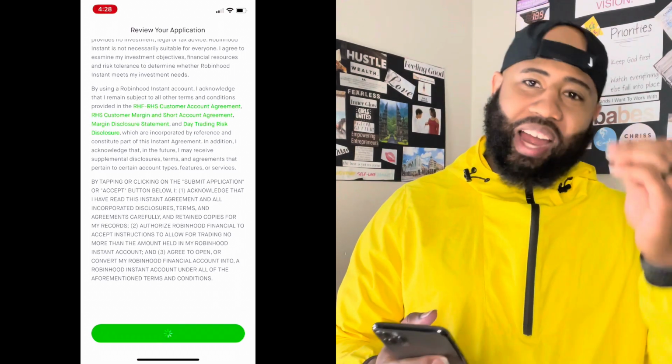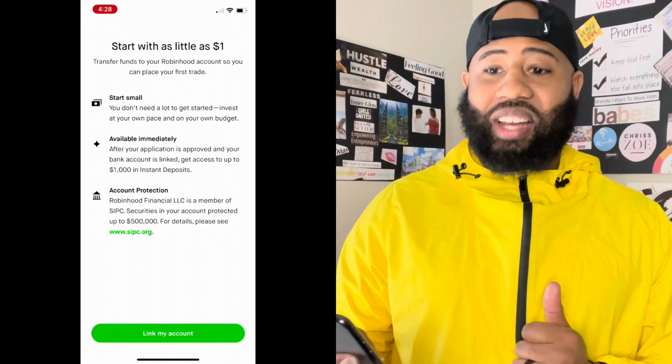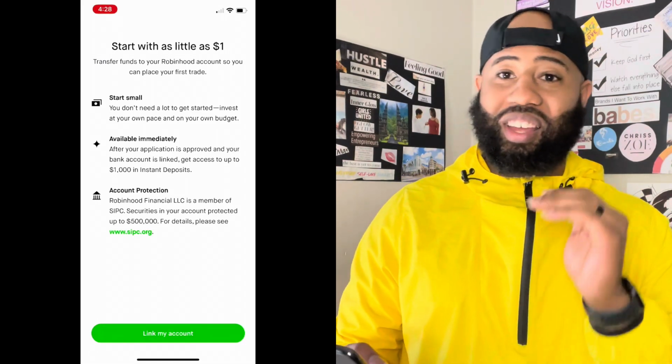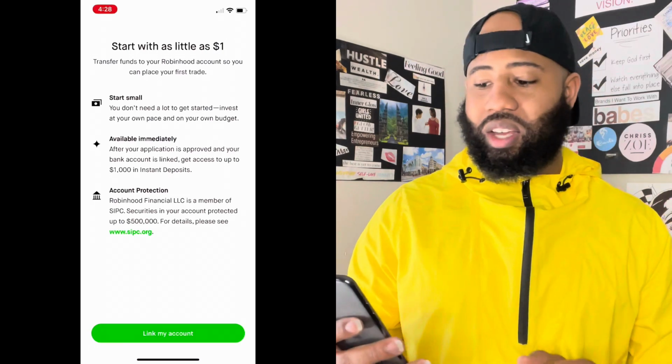I think in my entire life, I've only seen one person read any type of terms and agreements. No telling what kind of stuff we come into, by the way. You can start with as little as $1 because Robinhood offers fractional shares, and I'll get to that piece here in just a second.